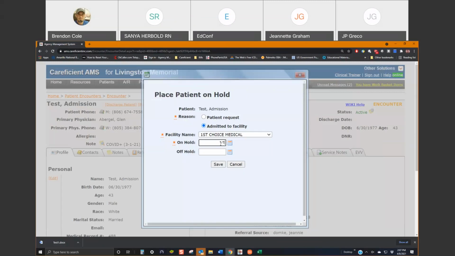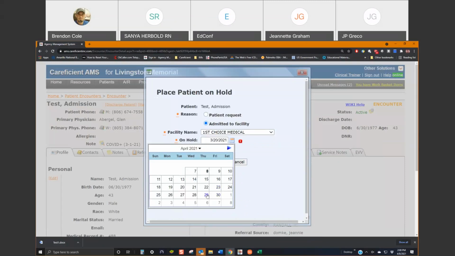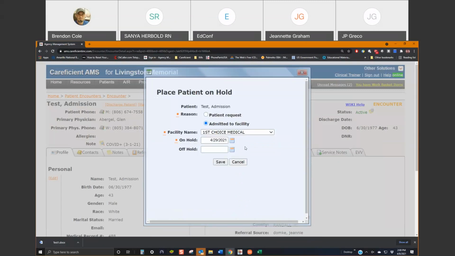Now, and I've told the clinicians as well, even if you know the off hold date, you do not want to enter it right now unless it was per patient request. If it was per patient request, you can go ahead and do that. That's fine because you don't have to do a transfer OASIS.